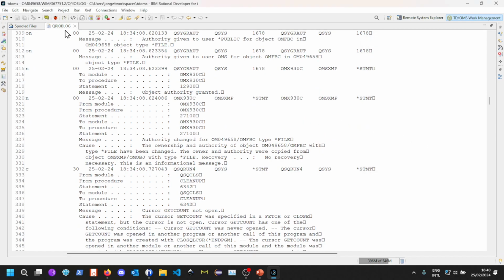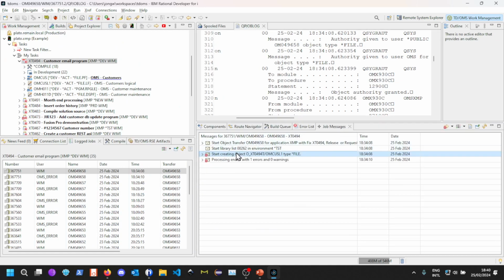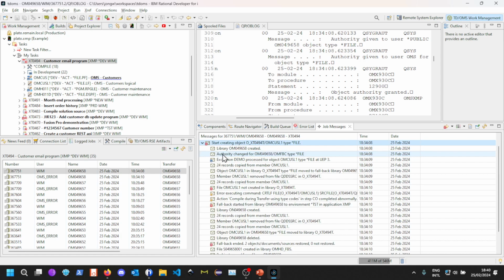Another good way is to start from the top. If we take a look at the messages again, it says here, start creating object, and then here we see fallback started. So this is also a good anchor point in the log, right? Because we know that just before the fallback started, that's where it went wrong.